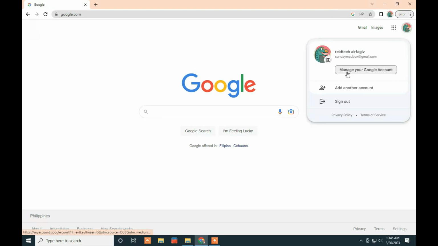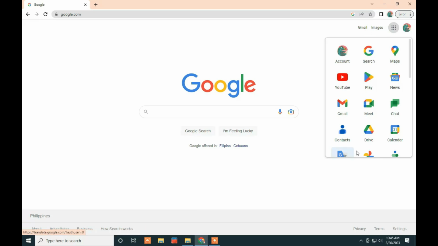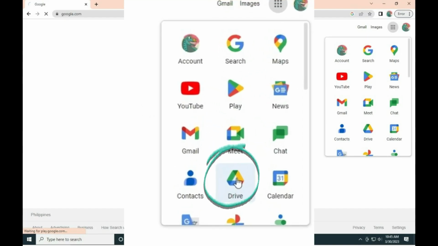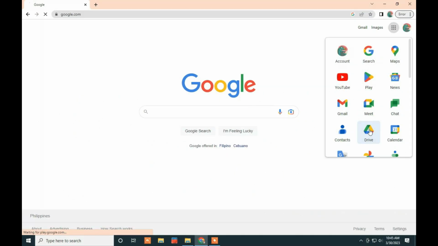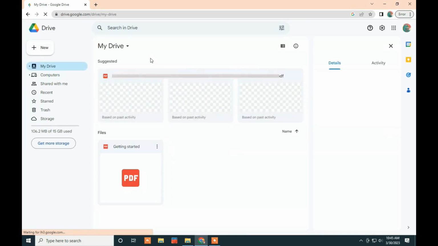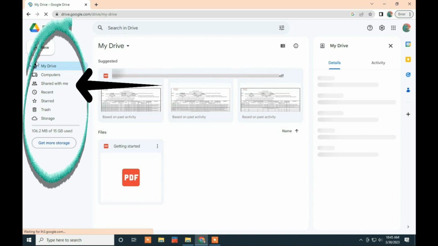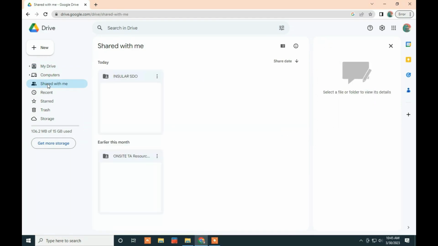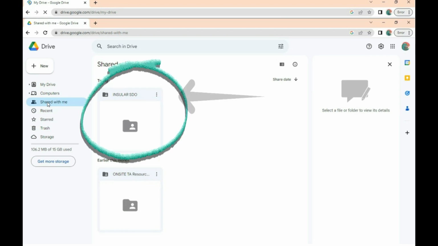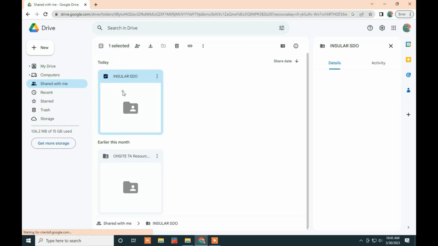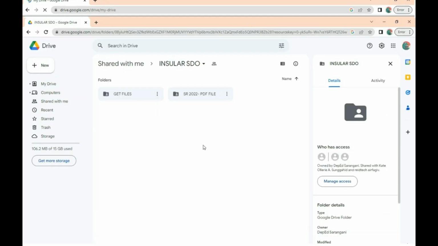Then, find the dots on the upper right corner of your screen. Hanapin ang icon ng Google Drive. Click it. And mapupunta na po tayo sa ating dashboard. Sa left side, hanapin ang Shared with Me. I-click po and hanapin po yung folder na nakaname po sa inyong school na isinare po ng DepEd Sarangani HR. And voila, yan na po.